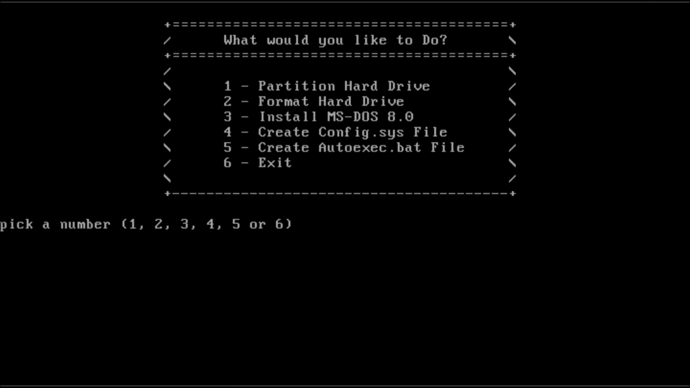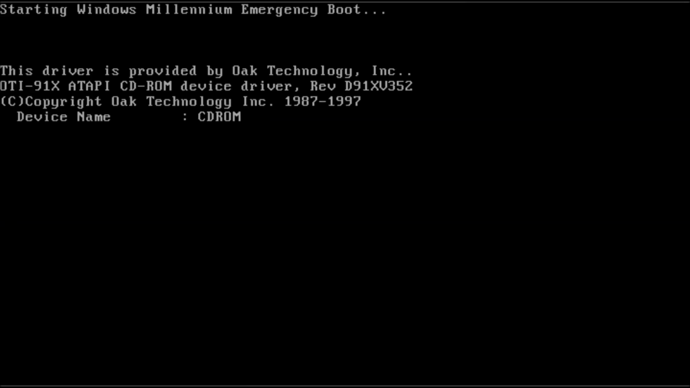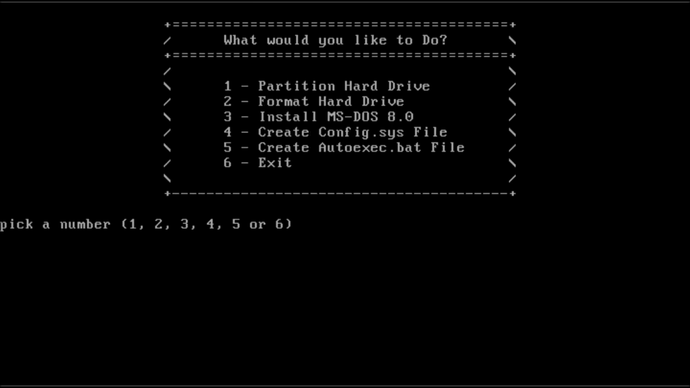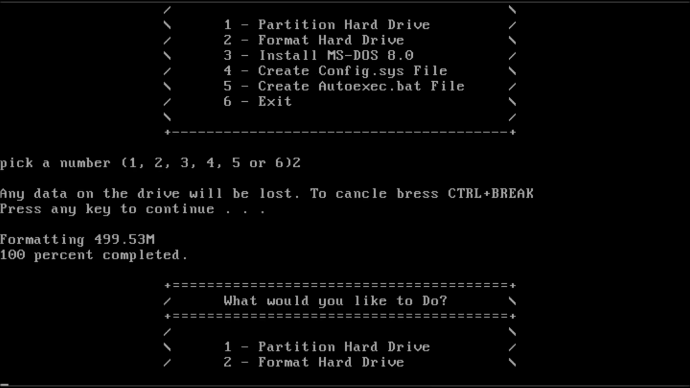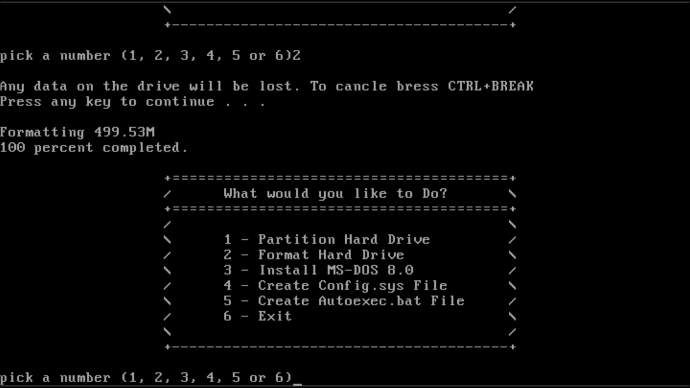This takes us right back to the setup menu. However, we still need to restart the system before proceeding. After the restart, we can select option 2, which will first warn us of data loss. I agree, so we can press any key to continue. The format just zips right on by, and we're back in the setup menu.